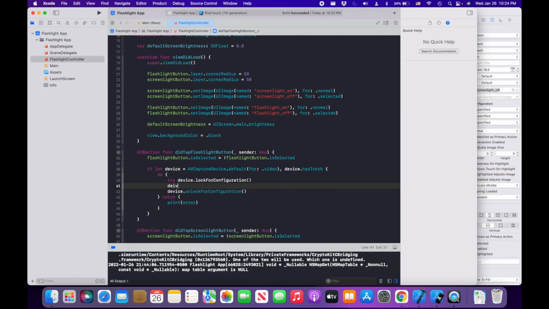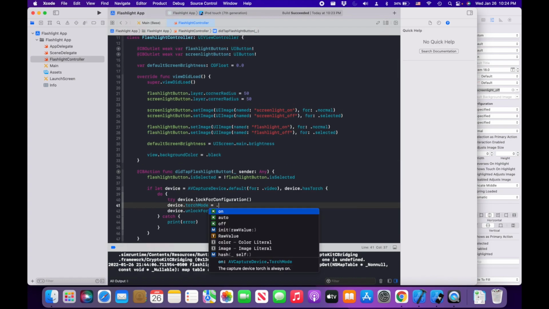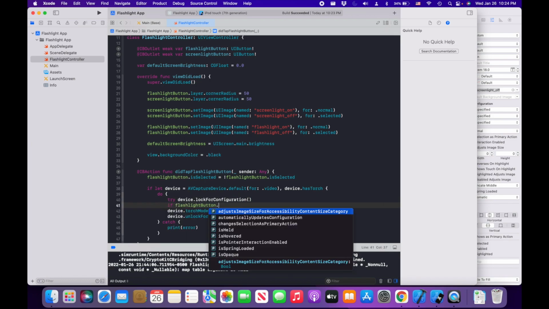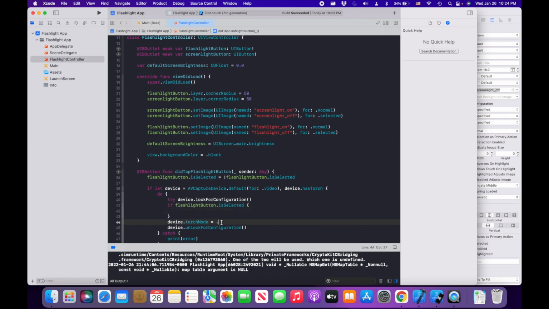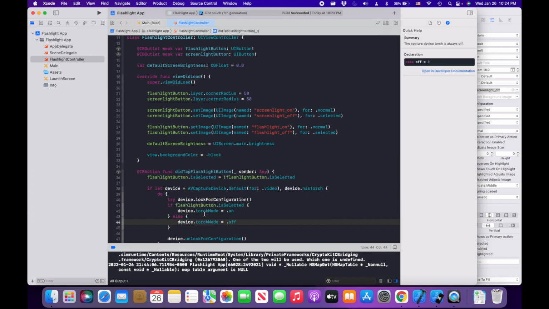Here we're going to do device.torchMode is equal to, and we can do .on, .auto, or .off. So here's where we have to decide whether we turn the flash on or off. Basically we turn it on if the flashlight button is selected. So we can do if flashlightButton is selected, meaning that the flashlight is on, we're going to do device.torchMode equals on. Else we're going to do device.torchMode equals off.